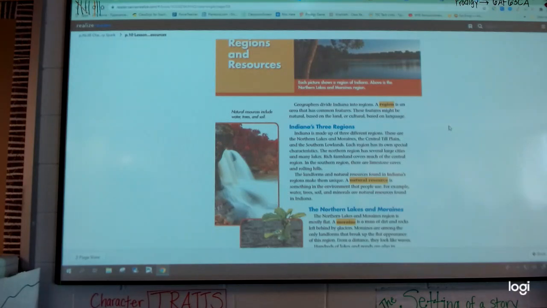All right. Geographers divide Indiana into regions. A region is an area that has common features. These features might be natural based on the land or culture based on language. Okay, the 3 regions we've got under the blue subheading. Indiana is made up of 3 different regions. These are the Northern Lakes and Moraines, the Central Till Plain, and the Southern Lowlands. Each region has its own special characteristics.